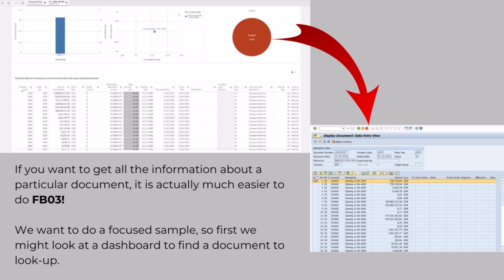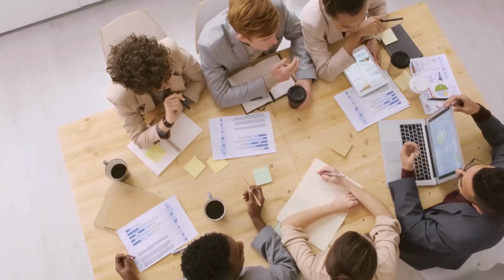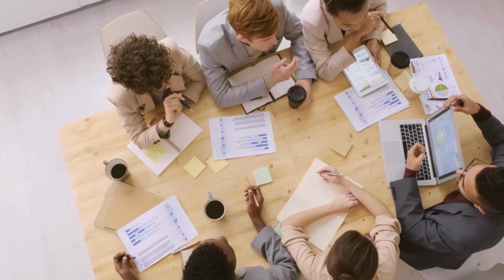So when we look at this dashboard, we can pick out and look up the company code, the fiscal year, and the document number. We actually show you how to run an FB03, and you'll see that you need the fiscal year, the company code, and the document number. The reason for that is because SAP changes the document number every year, and each company code has different document numbers. So we need those three things. And when we're doing a dashboard, we always put those three things at the beginning of the table so we can quickly look it up.